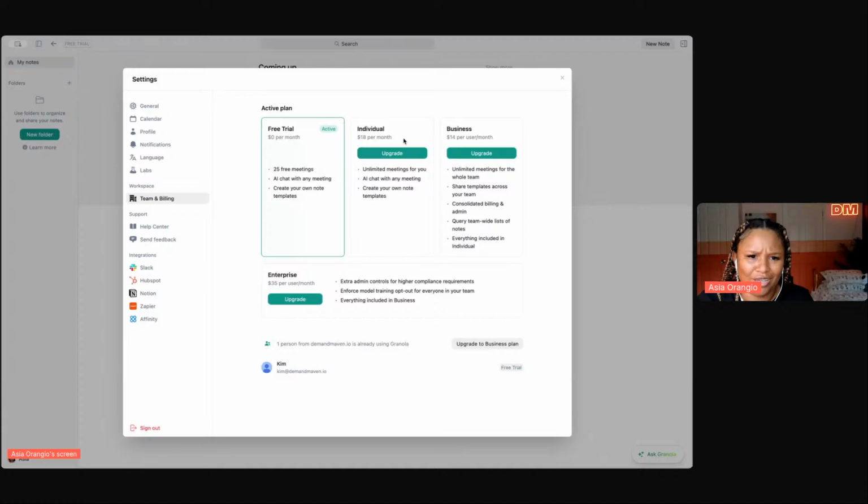My team is pretty small, but between me and Kim, it's probably straightforward. I just noticed this because I thought Kim probably wouldn't use her Demand Maven email address, but it looks like she did, or at least she has it connected. "One person from demandmaven.io is already using Granola, upgraded business plan." That is the most brilliant thing I have ever seen. Continue to do this, Granola. And every other SaaS company, if your strategy is enterprise and that B2B, team by team strategy, start doing this. Oh my God.